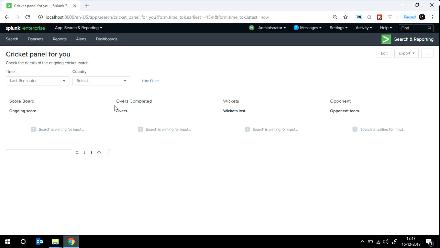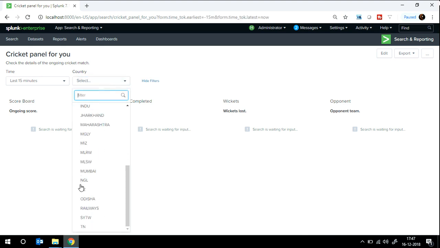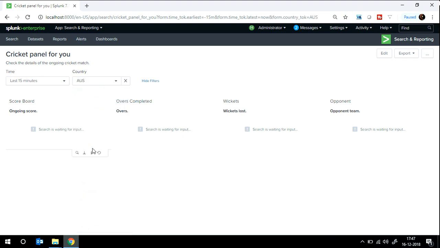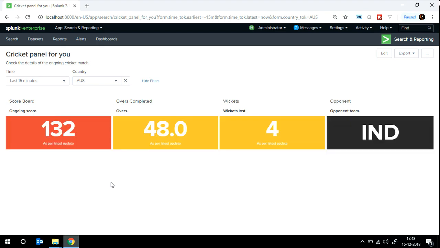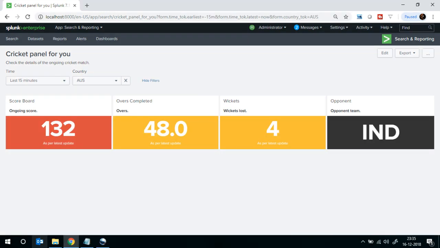Let's make our choices. So the time is last 15 minutes and we choose country Australia. Okay, now let's wait for the output. It takes a bit of time for the first time. As we know, it will get updated after every 50 seconds. So here we are with our new dashboard.